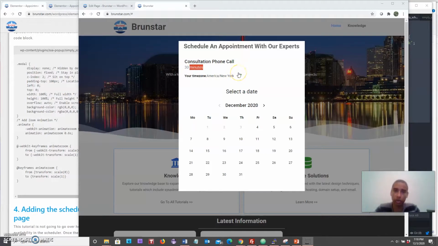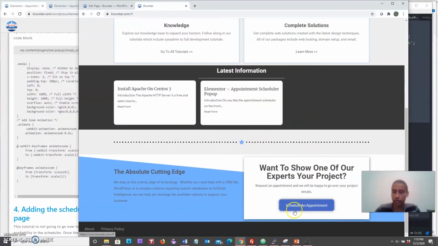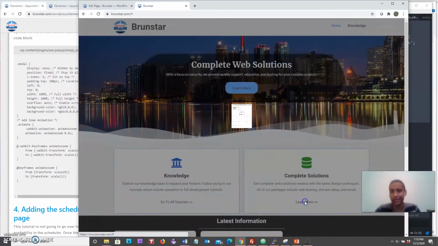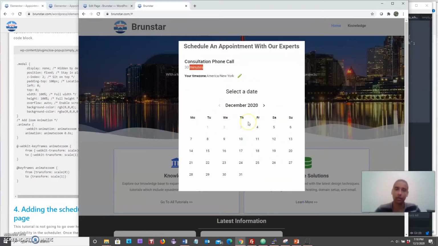So we're using a couple plugins. The first is Elementor. The second is Simply Schedule Appointments, and that's really what allows this to work. And all of this is baked on top of WordPress. So what we're doing, and if you can see, if I click this button, it's going to pop up the calendar. So that is the focus here today.